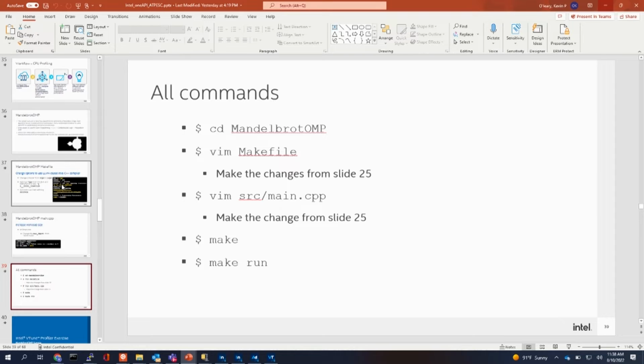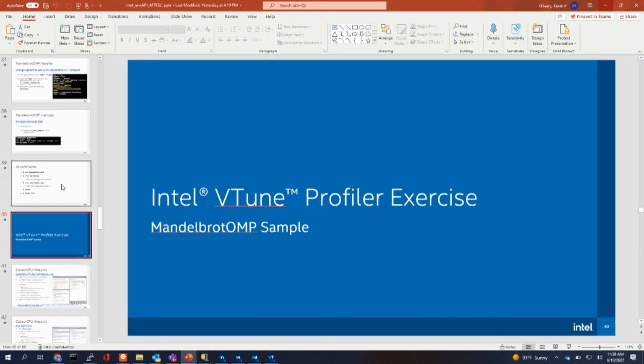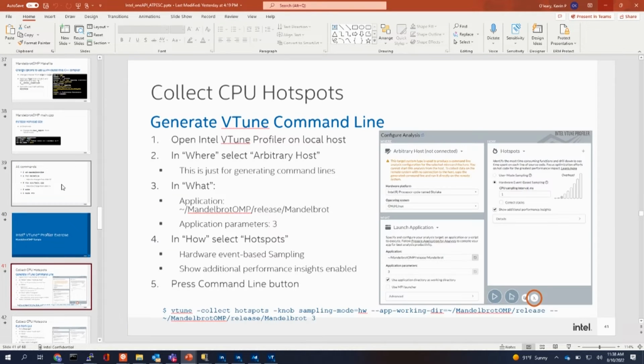Some of the commands, this is trivial. It's just make and make run. Those are the things that build this application. So here are the parts that are specific to VTune. And again, as I mentioned in the previous talk, slides are fine, but a lot of this really does demo better because you can actually see what it looks like. And that's what I'll be showing once I get through this walkthrough.